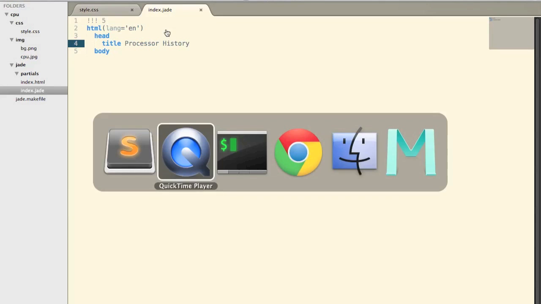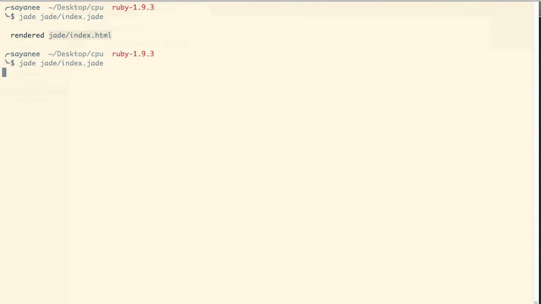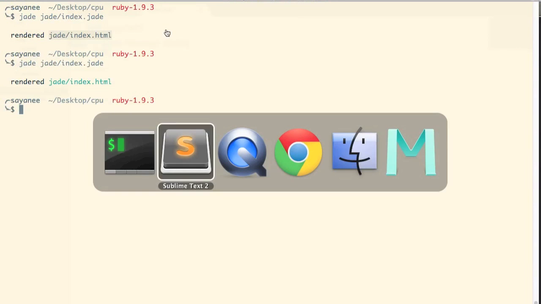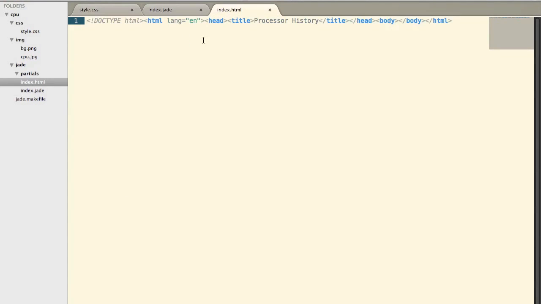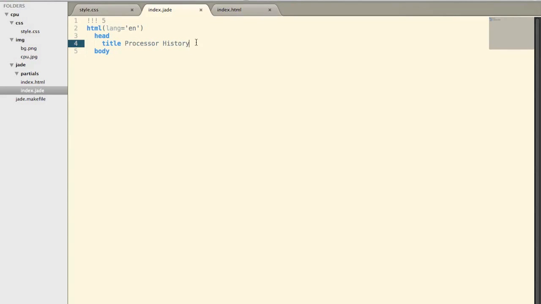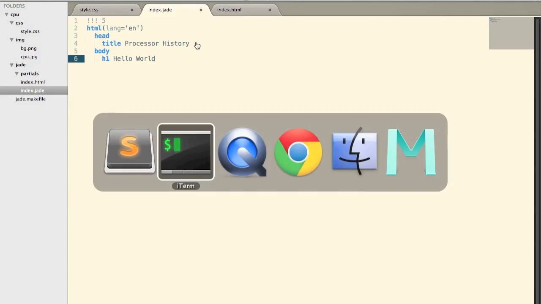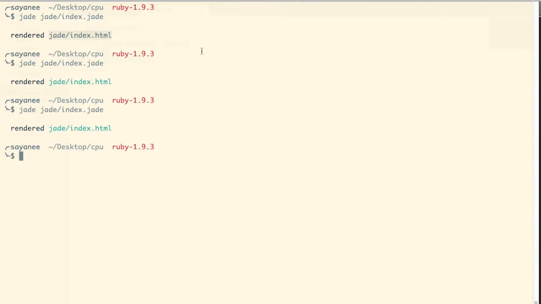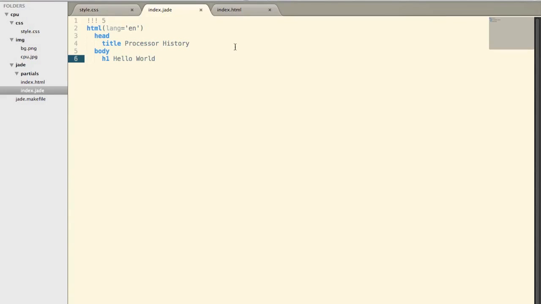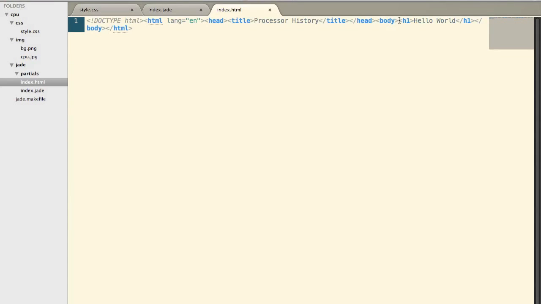Let me just save it, come back to our terminal, and I will do the command again. And let's come back and look at our index.html. Okay, so now it includes a title and the body tag. Okay, and lastly, what I'll do is come back to the body, and maybe with the h1 I will include hello world. Okay, and come back to our terminal. Render that, and now once we come back here, hey, our body tag now has h1 hello world.